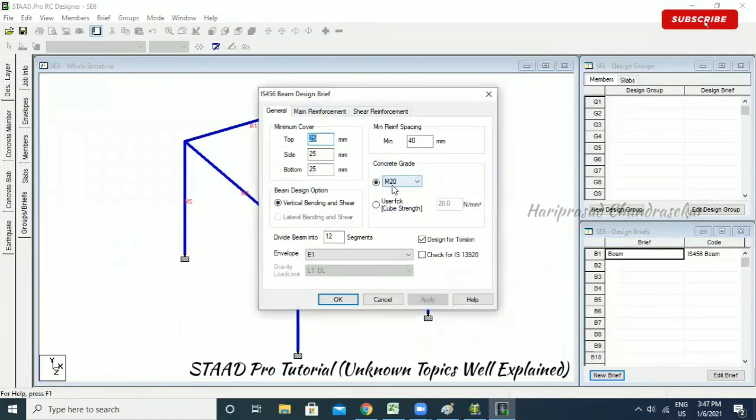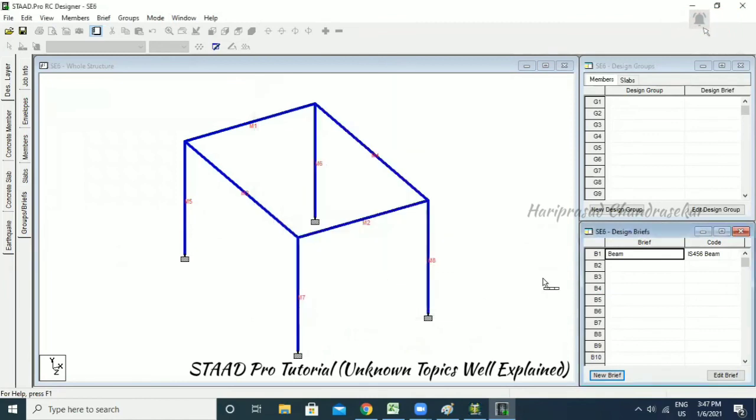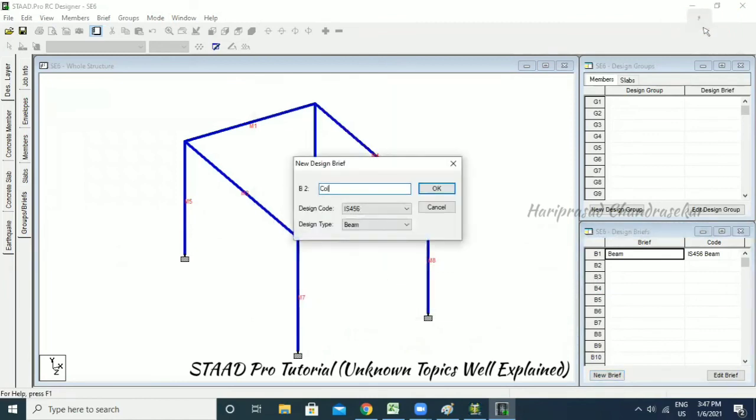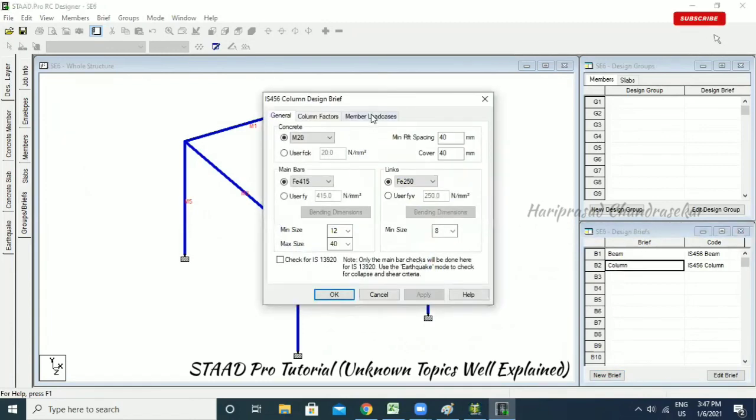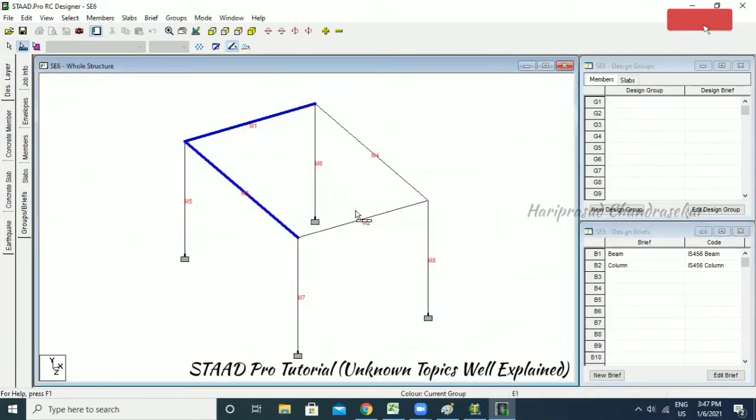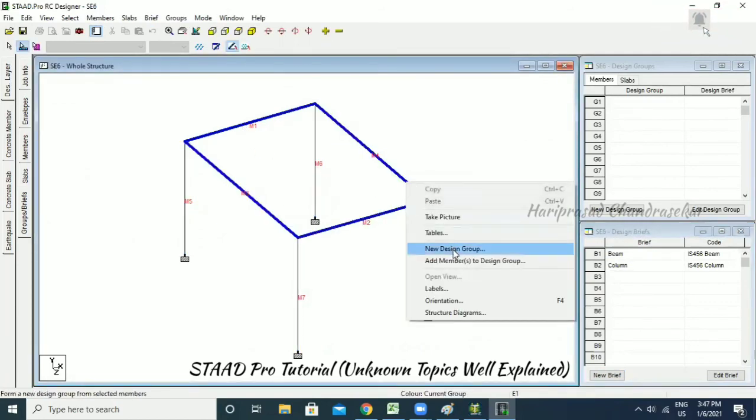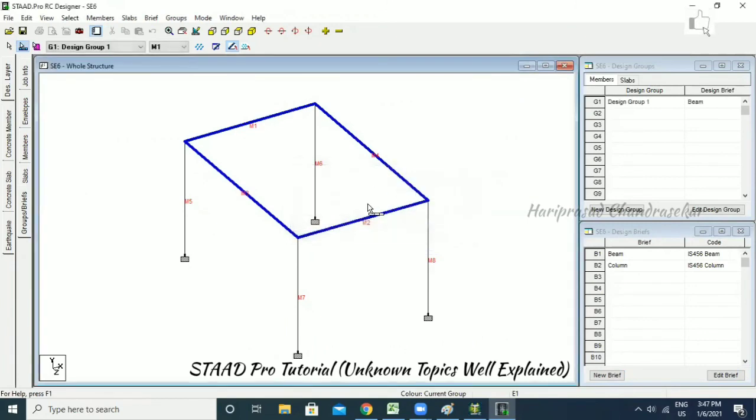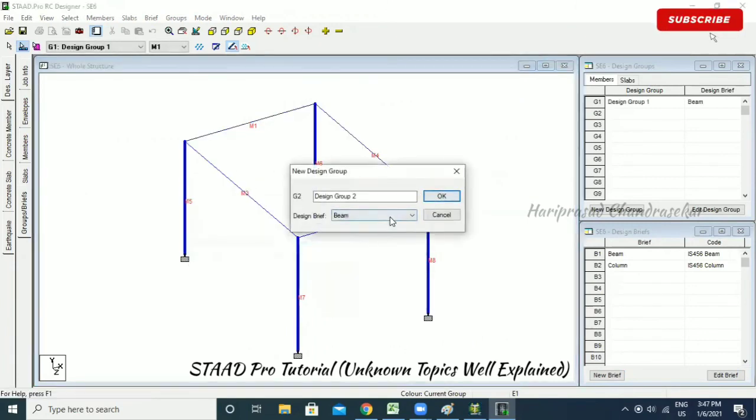And you can change all this. Anyway, I'm just going to continue with M20, otherwise it will take time, but you know the procedure. I'm just clicking OK and column. Click OK and you can go for load cases. This is important. Now I'm just clicking beam and I'm just going for new design group and I'm just going for OK. And I'm just going for right click, new design group and then column.